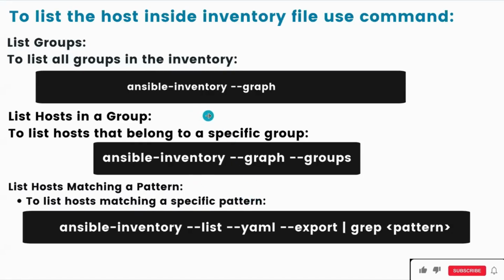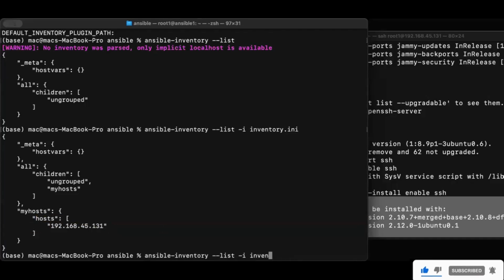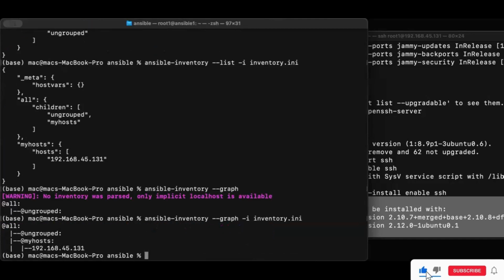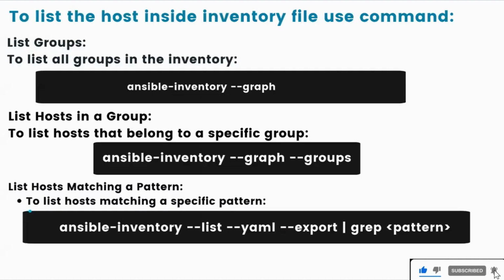Suppose ansible-inventory --graph. What is this command going to do? It shows only implicit localhost is available. So let me add -i inventory. Yeah, so it's giving me the answer. This gives me the information about the groups, my host, and so on. So you must be aware of these commands.